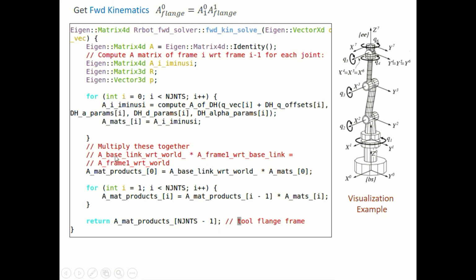If you have a base link with respect to the world, maybe a link that's outside of the robot, you include that and multiply that by the frame 1 with respect to the base link. And so that would give you from frame 1 to world. Okay? So here's base link with respect to world, and then A mats 0. This is just from the base to an external link. And that's the first one. So that's just 0. There's no for loop here.